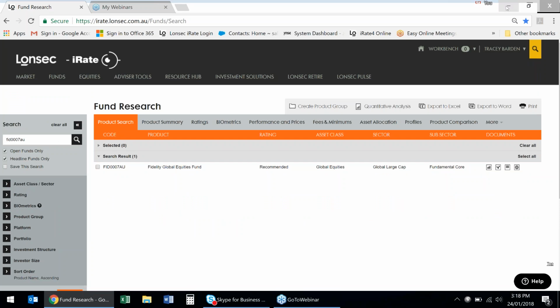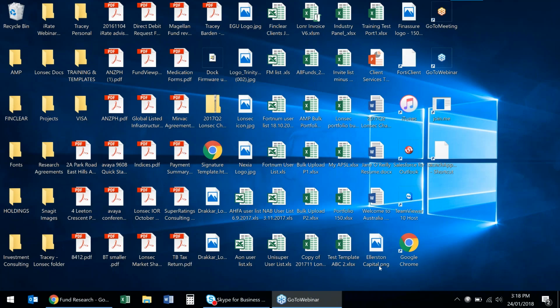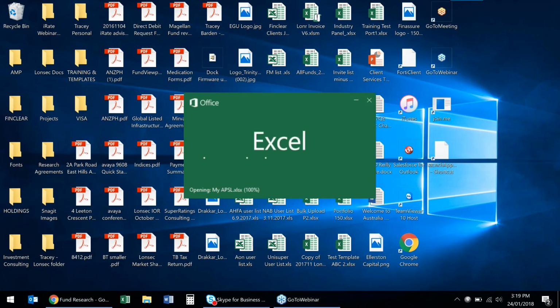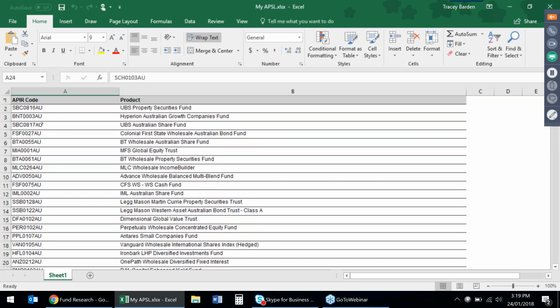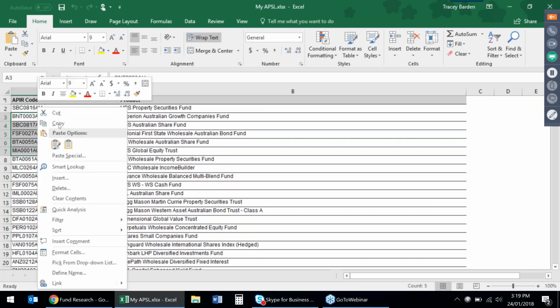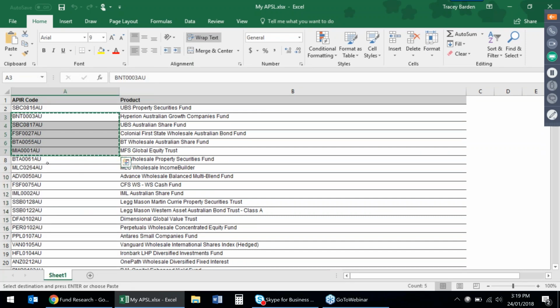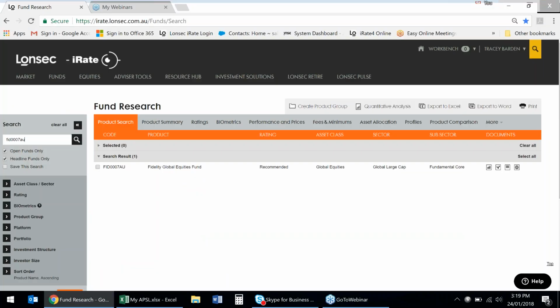I'll just show you quickly how we can do that. Just as an example, if you have a number of APIR codes or products in an Excel or Word document, I'm just going to take a couple. Just going to copy and paste these. So you just copy your APIR codes, come back, and it's going to clear this. I'm going to paste all of those in here.